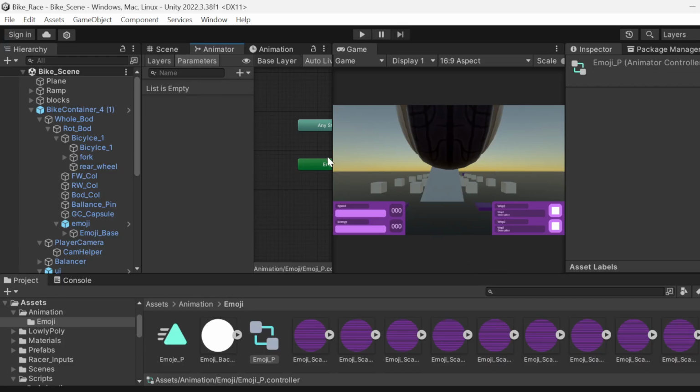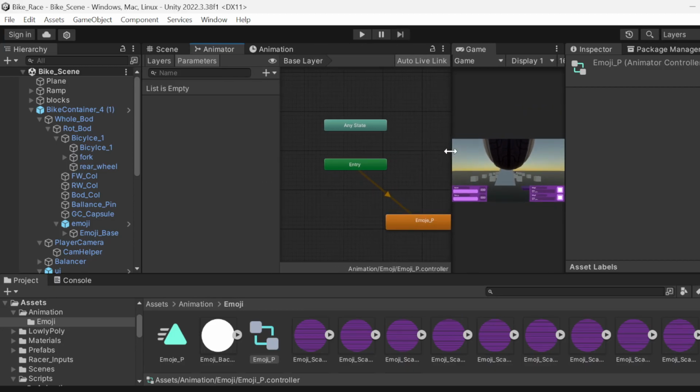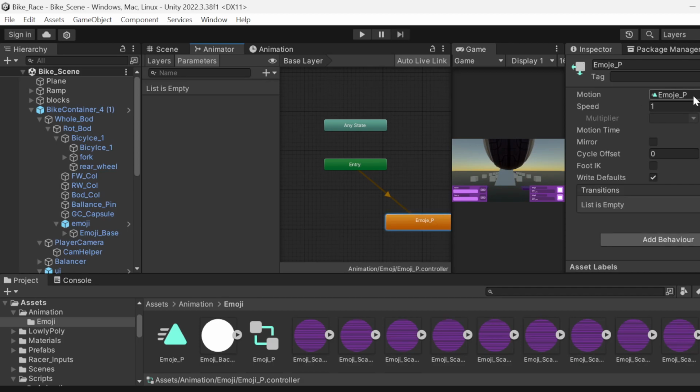so that's all the animator really is right now. It's just really simple, comes in, and it just says to play animation. So it's emoji P, speed, motion time, all of that. Mirror would just flip it. It's symmetrical, so that wouldn't matter at all.